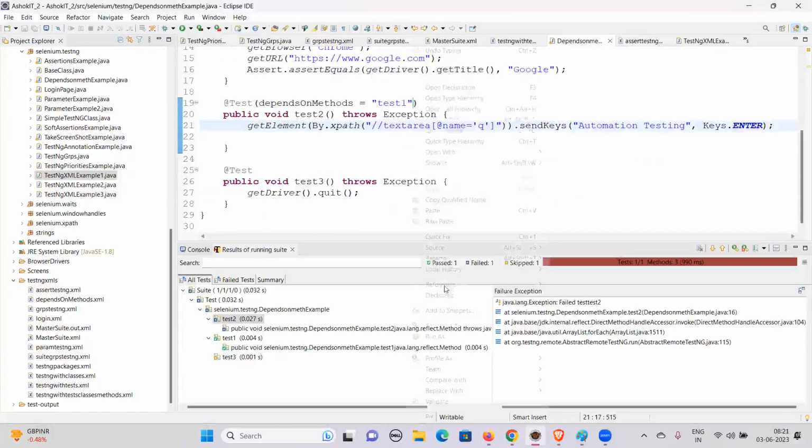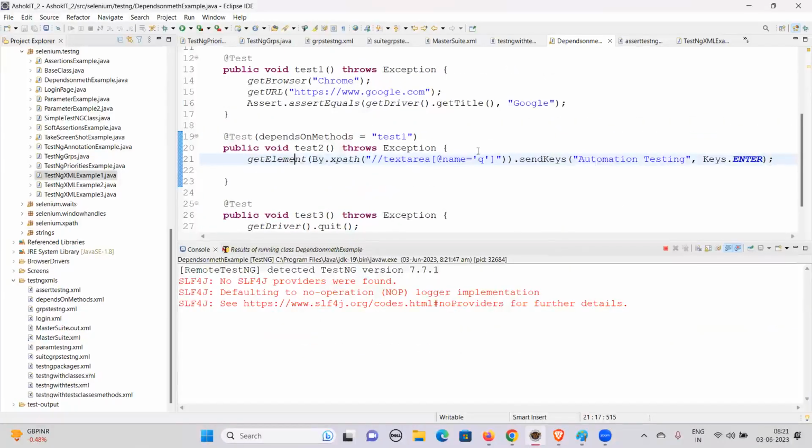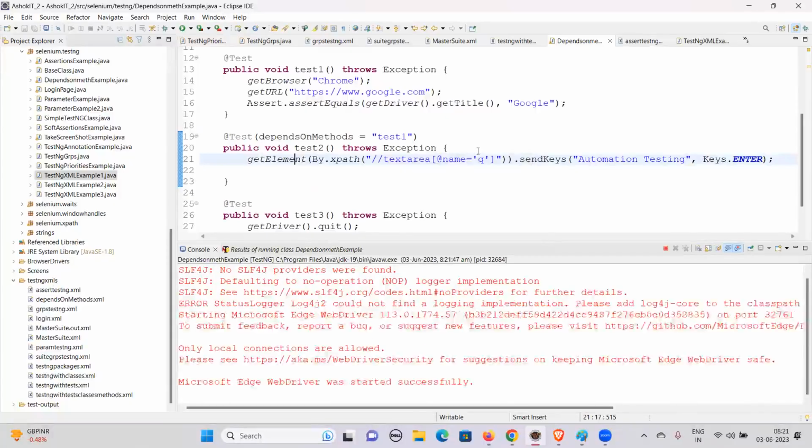So now what we are trying to do is just open a browser and check whether the title is equal. Assert equals, and then only it will go and execute the next test.